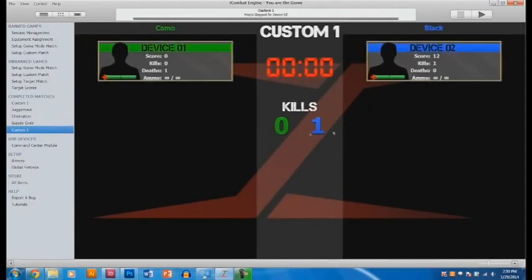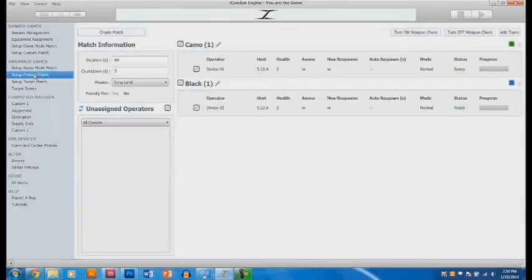The game is now over, I can announce the winner, and then I can just go right back up into here to create the same match again by hitting create match, or set up a new game to play.